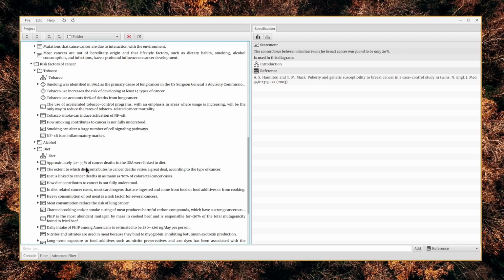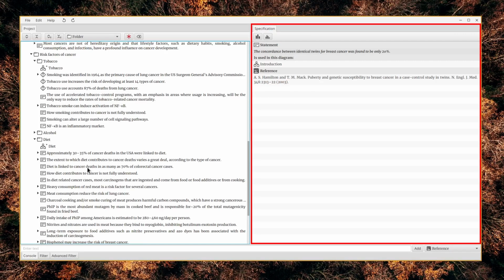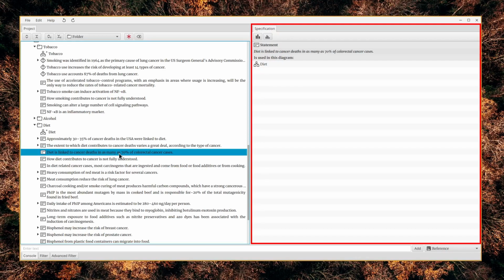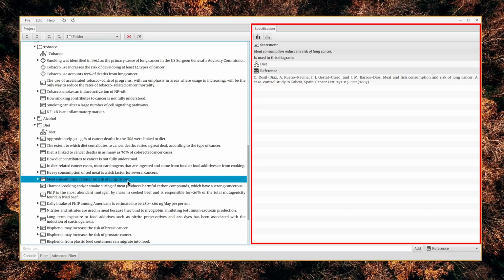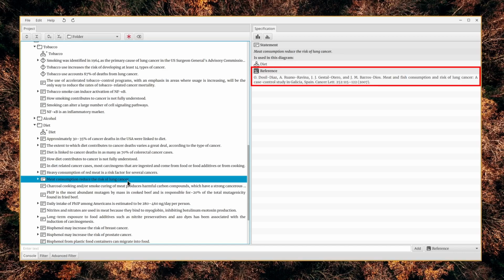Final thing that I want to address is the right section of the program, which is the Specification tab. Notice when I select the component on the left side, information on the Specification tab changes. The Specification tab provides detailed information about the selected component. This includes the type of component, what children it contains, and so on.